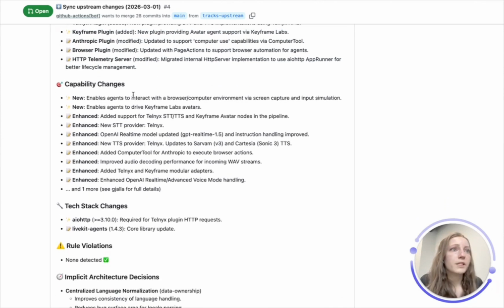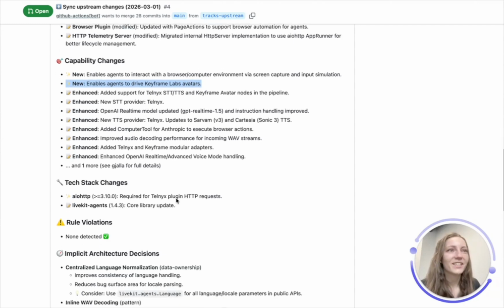New capabilities, enabling agents to interact with the browser. So that's the computer use integration that we talked about, which is pretty cool. Enabling agents to drive Keyframe Labs avatars. I bet that's pretty fun. I'm not building with this right now, but it makes me want to tinker with it over the weekend.